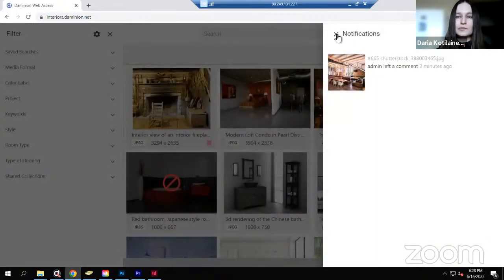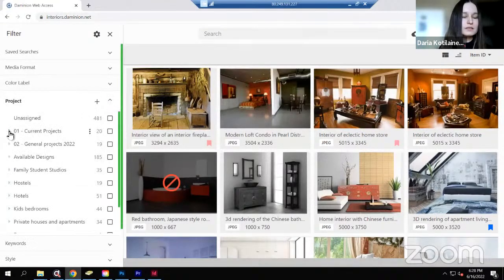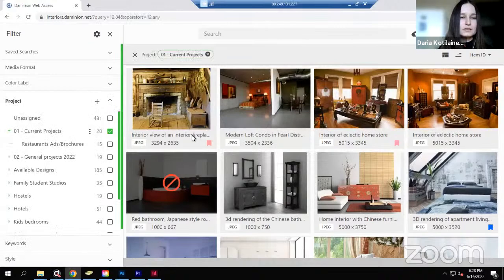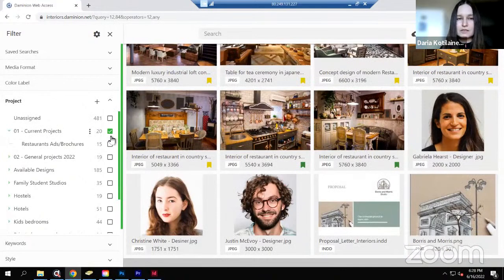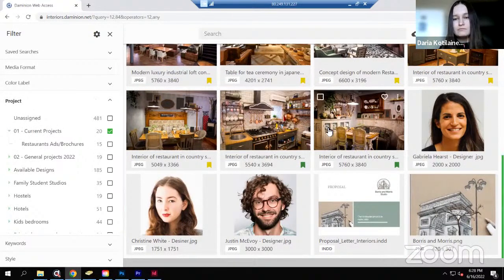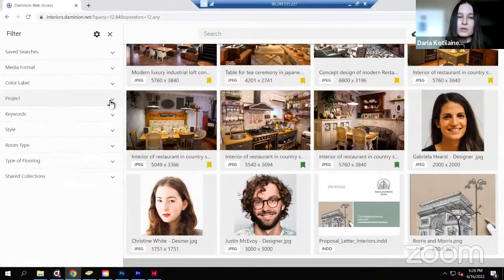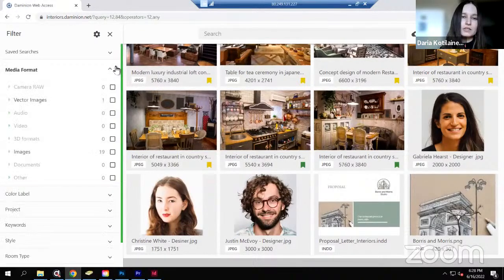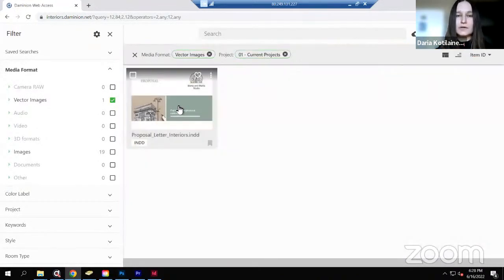Okay. So let me exit the notifications, and now I'm going to go to projects, current project, display the files, and locate my brochure. Because I've got only 20 files assigned to this project, it's very easy to scroll down and locate the InDesign file. But let's say if many files are assigned to the same project and you really need to narrow down your search to locate the file you want, you can apply additional search criteria. So for example, I can apply vector images, and I will quickly locate my InDesign file.